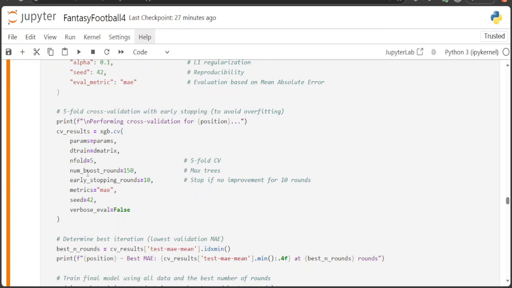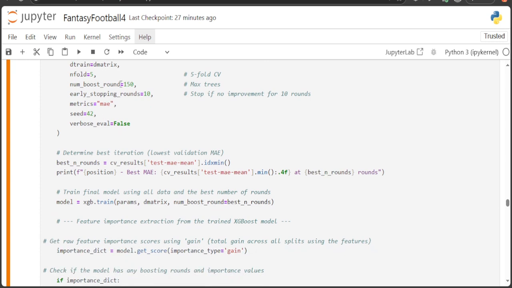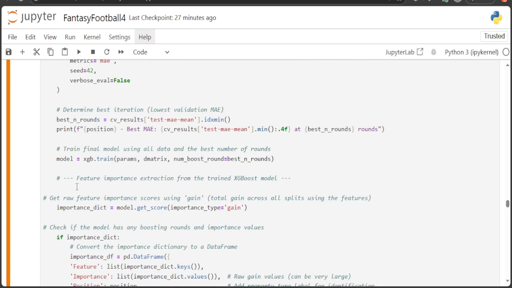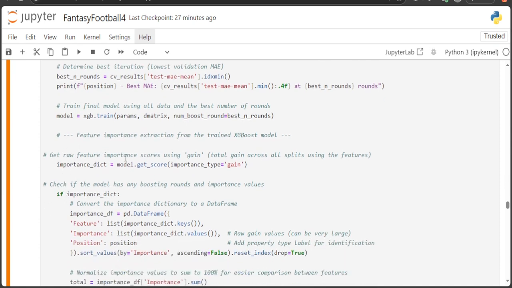These are the parameters that we're using. Number of boosting rounds is 150, and then we're determining the best iteration, or the lowest validation MAE in the boosting rounds. And then we're training our final model using all the data, the best number of rounds. And then here we get the raw feature importance scores using gain. It's the total gain across all splits using the features.